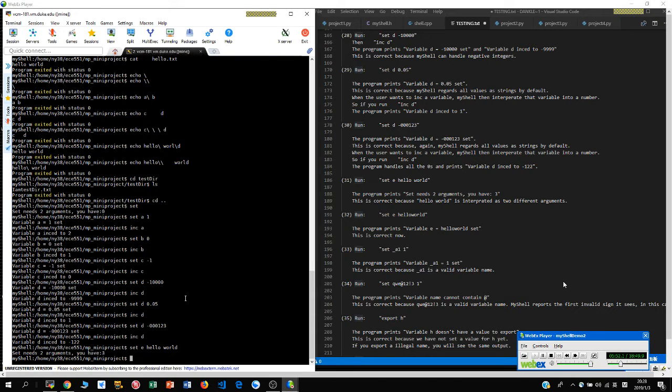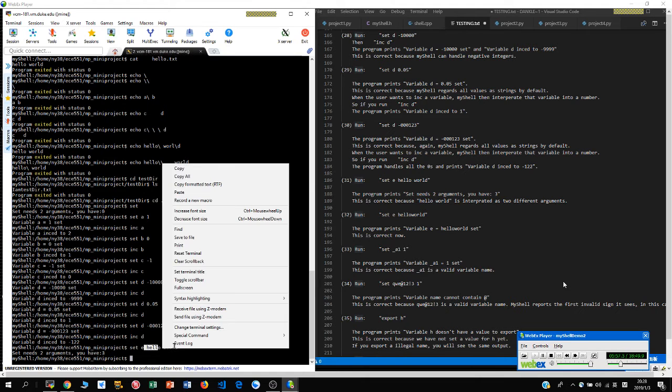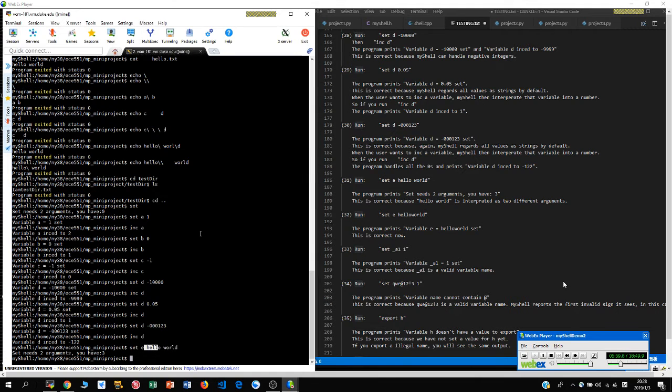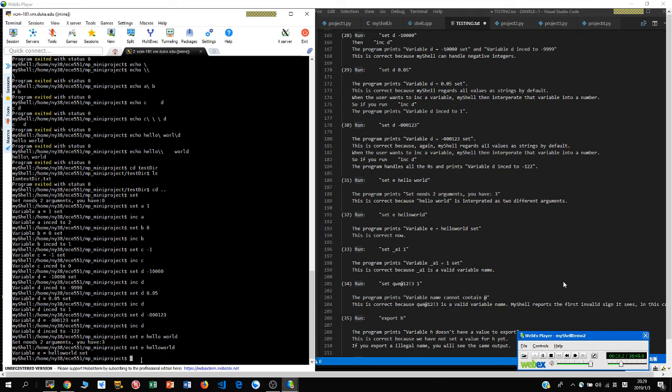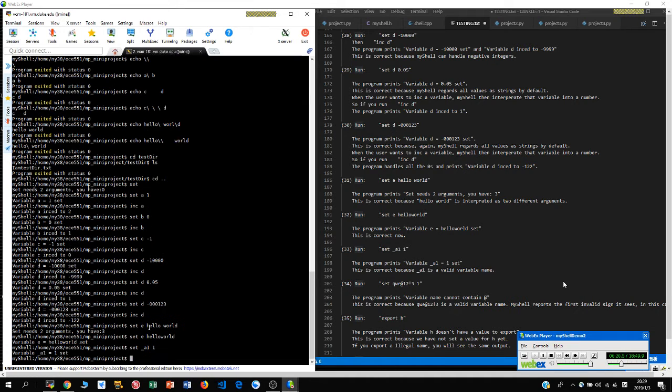Okay. We can also set our variables to characters and strings. If we do this, it won't work because there are 3 arguments. So we have to get rid of this white space in between. So if we go hello world, now it works. And our variable name can have a \ in it, like this. It's a valid variable name.